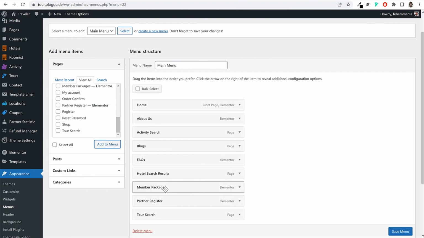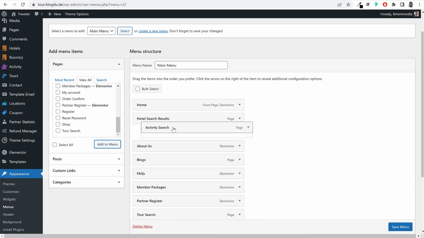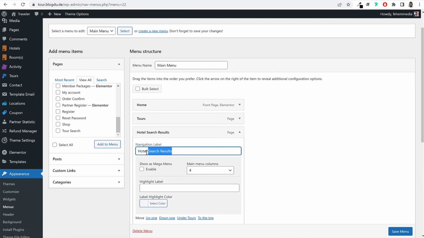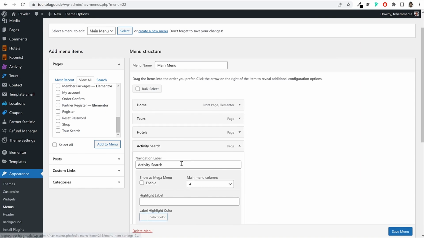Now first home, then hotel, then activity, and we had one more thing, tours. I'll change the title. Instead of tour search, I'll type in tours or all tours, and instead of hotels, I'll type in hotels, or maybe all hotels. Instead of activity, I'll type in activities.